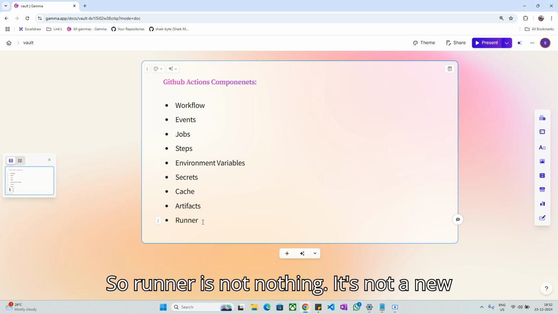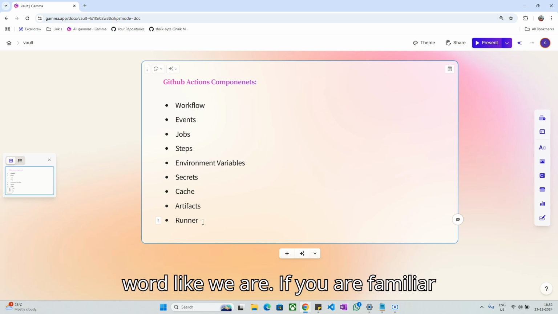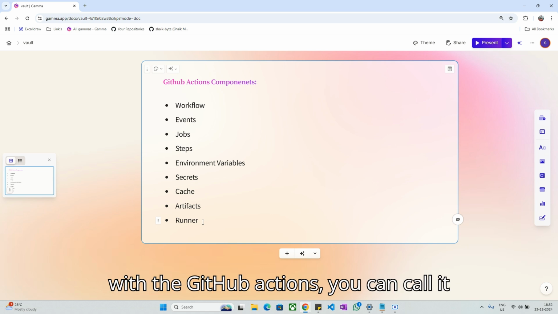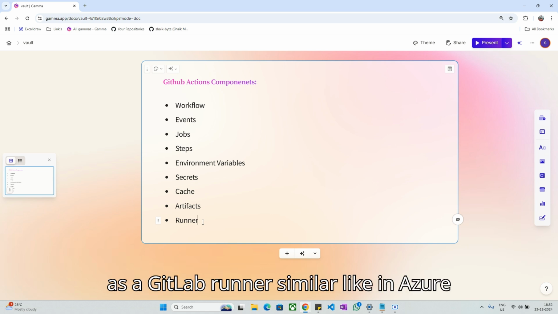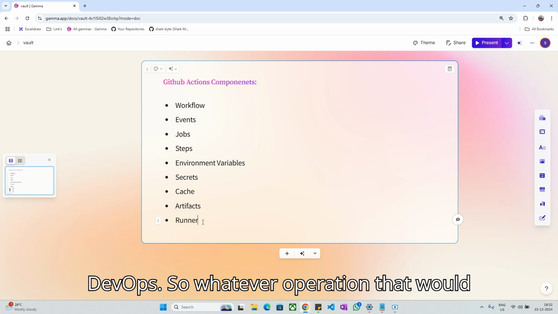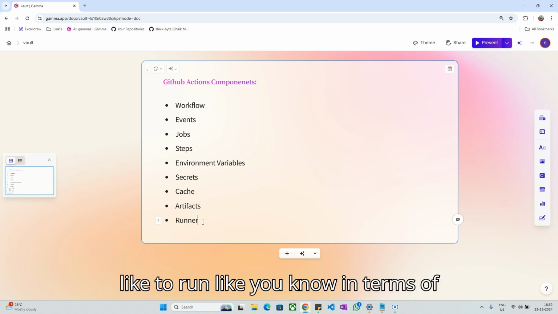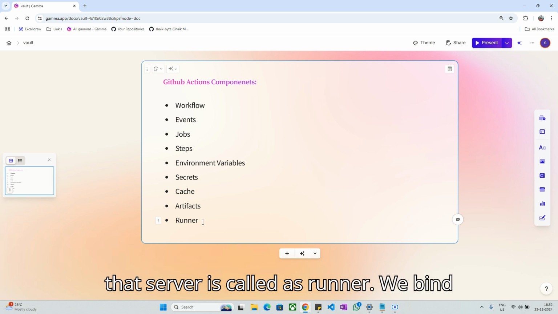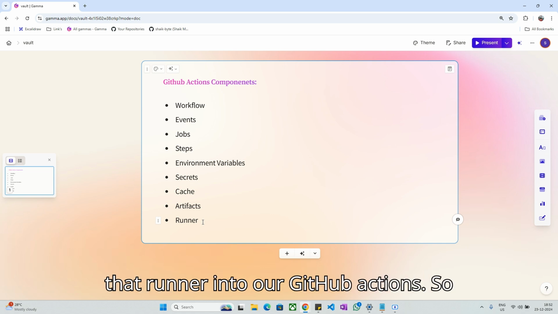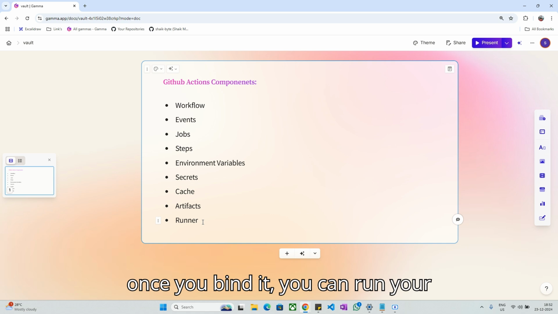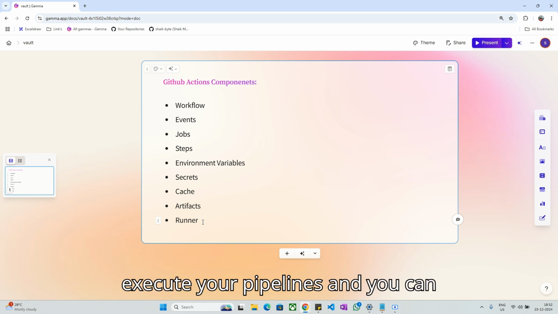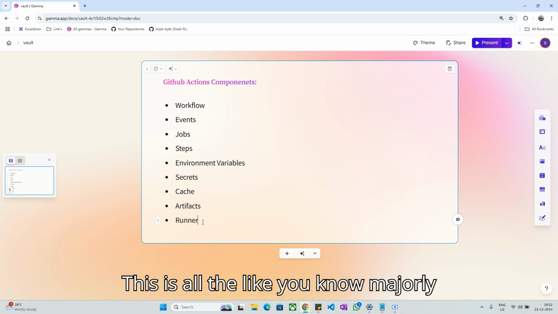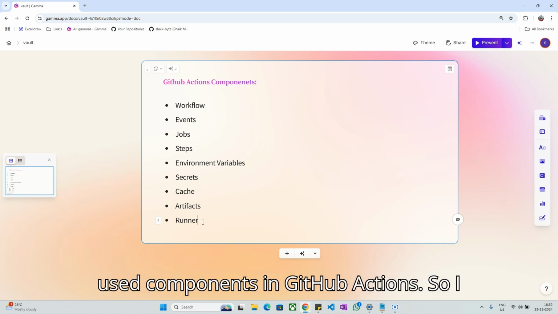Runner is not a new word. If you are familiar with Jenkins, you can call it a slave, and if you are familiar with GitLab, you can call it a GitLab runner. It is similar in Azure DevOps. Whatever operation we would like to run in terms of CI/CD, we need a server, and that server is called a runner. We bind that runner into our GitHub Actions. Once you bind it, you can run your workflows on top of it, execute your pipelines, and happily see your outputs. So these are all the majorly used components in GitHub Actions.